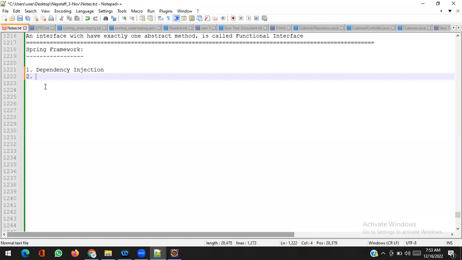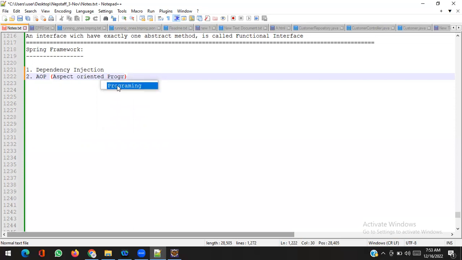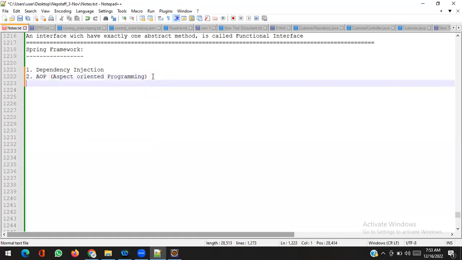Second is AOP, aspect oriented programming. And lots of things. Don't worry. It's lightweight. And so many things. So I'm just coming to the programming part.